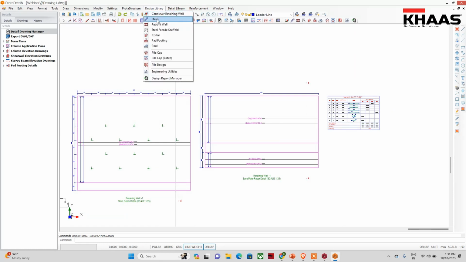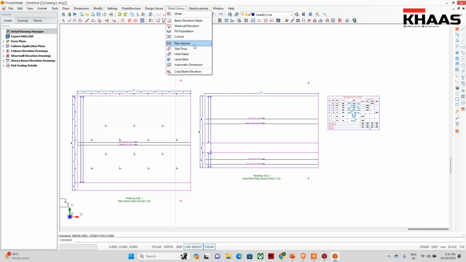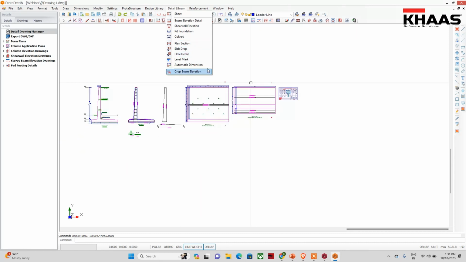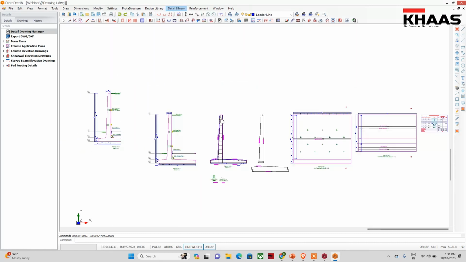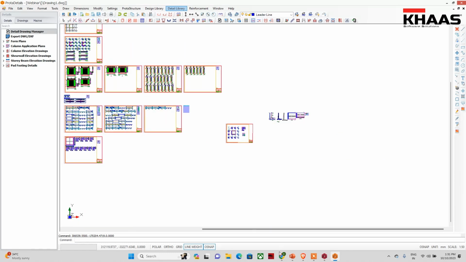And the same thing we have for the staircase, retrofit wall, corbel, all this information we have predefined. And here we have the slab sections, all the information we have here. So this is a Prota detail actually. So what is automated we have.